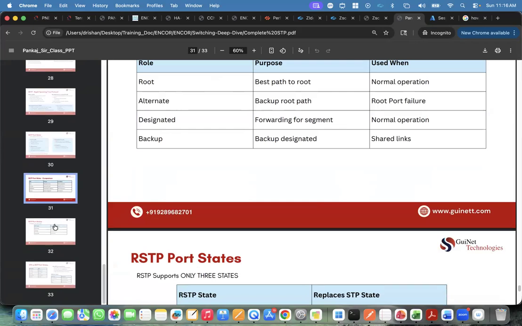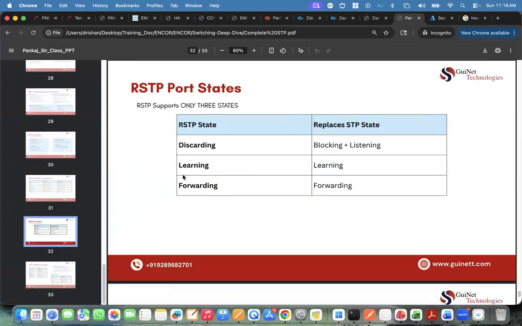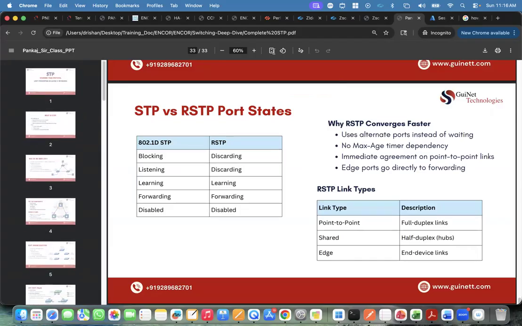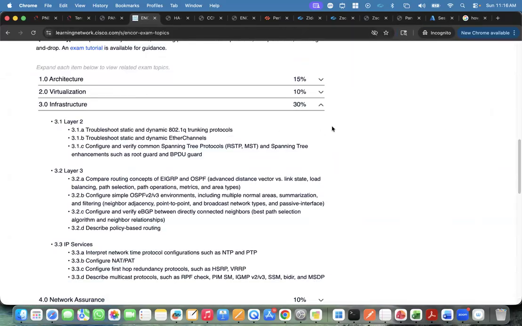And these are the states. I was just searching that. So in RSTP, we only have discarding, learning, and forwarding states available. But in STP, we have multiple states, right?